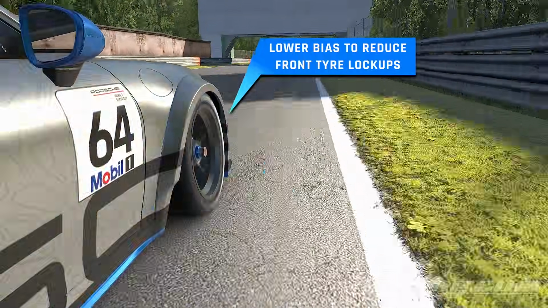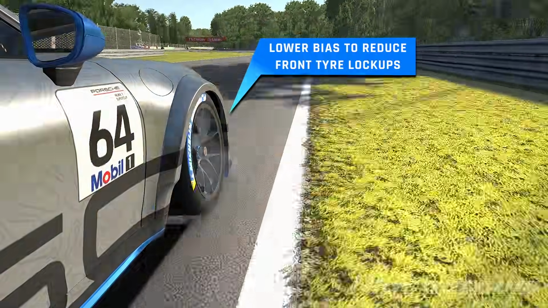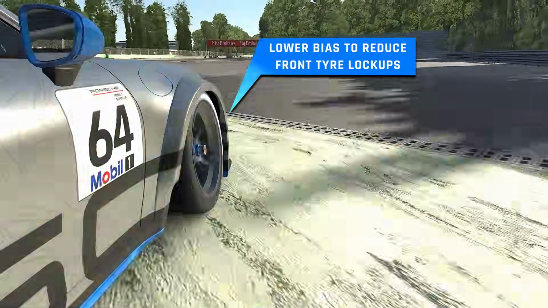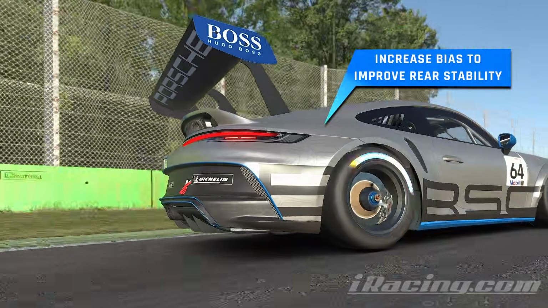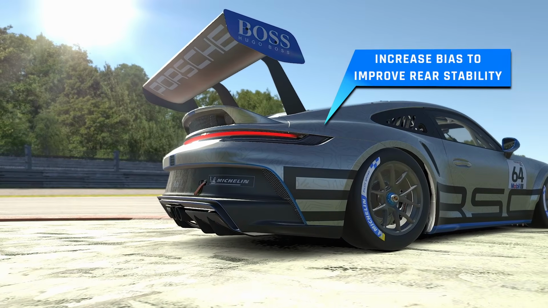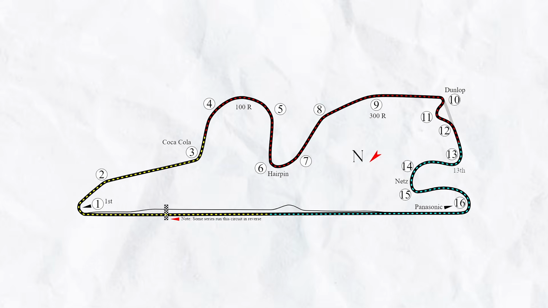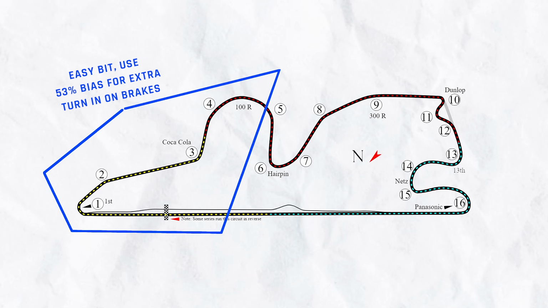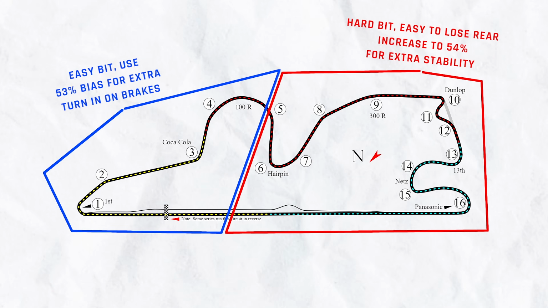If you're always worried about locking the front tyres up, you need to reduce brake bias. If you're always worried about losing the rear of the car under braking, you need to increase brake bias. If you have different problems at different corners, you can always adjust brake bias partway through the lap. The tricky bit is just remembering to do that.